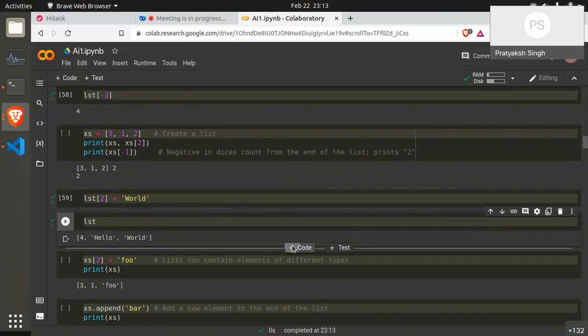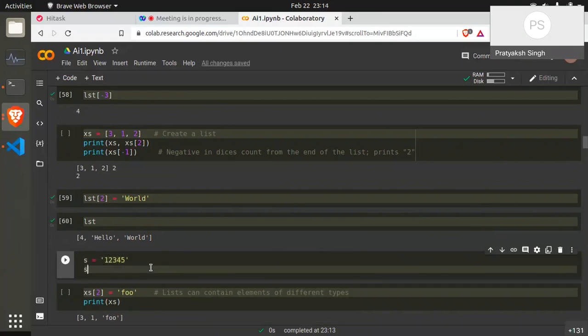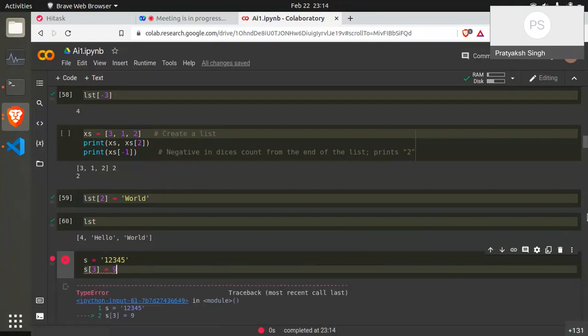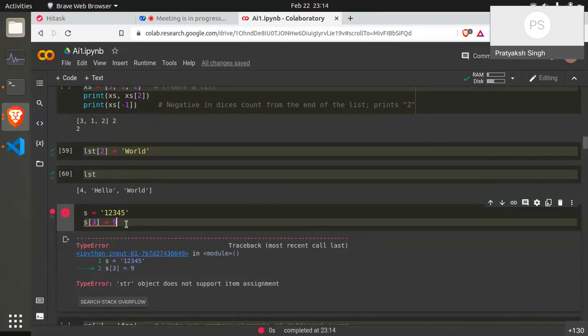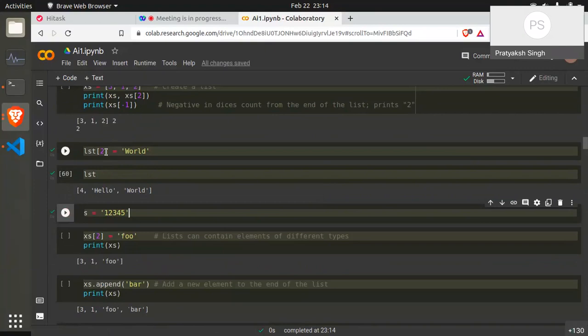And in Python, string is immutable. Means if I make a string 1 2 3 4 5 and I want to make s3 equal to 9, in Python you can't change a string like this. If you want to change a string, you have to use substr and all. We will learn how, if you want to change the third index, how you will achieve that. So lists are mutable. You can change the value of a list using the list index and then give it a value.